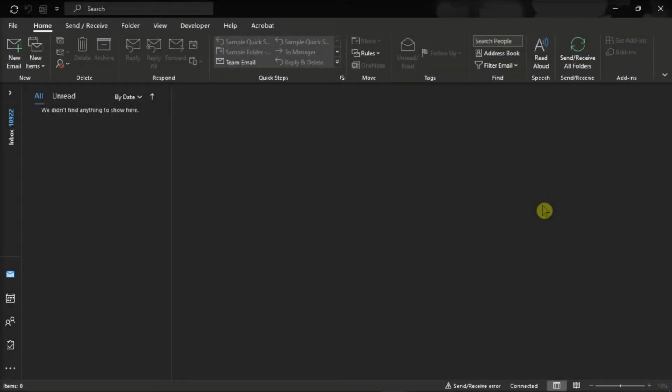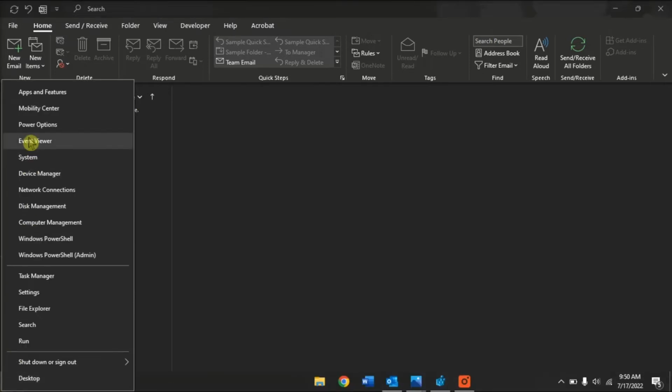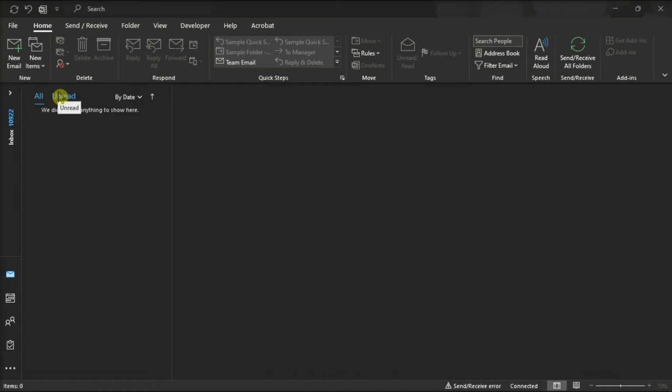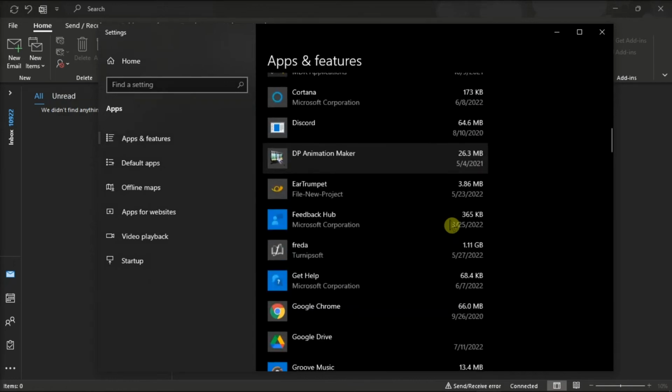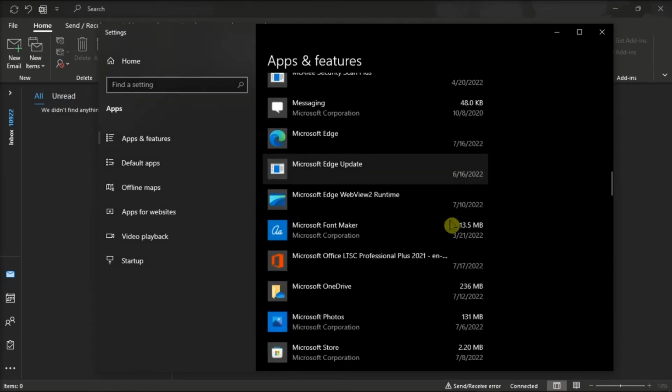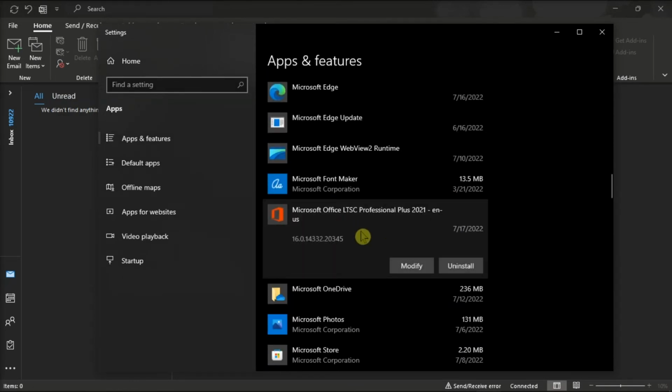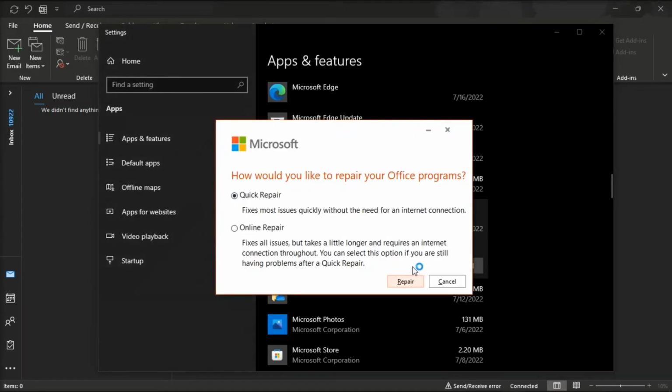For the following solution, try repairing your Office files. You can do that by right-clicking on your Start menu, then select Apps and Features. On the window, scroll down and find your Microsoft package. Select Modify, and you can either select the Online or Quick Repair to fix the problem.